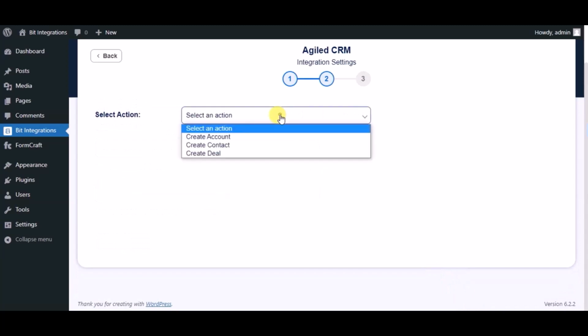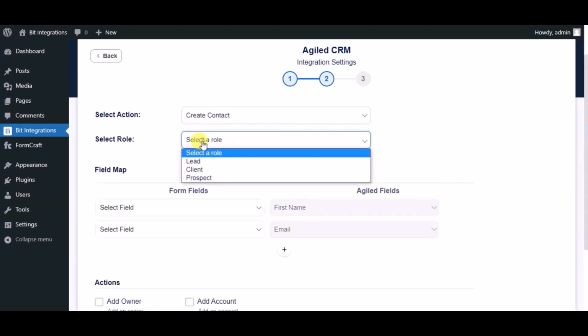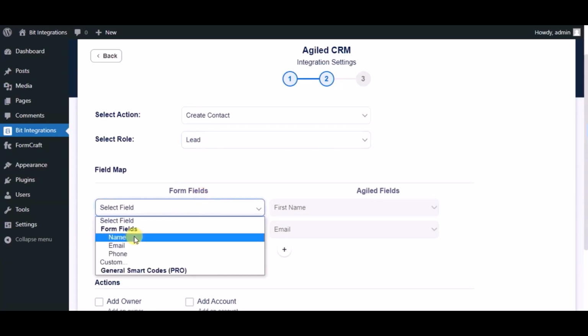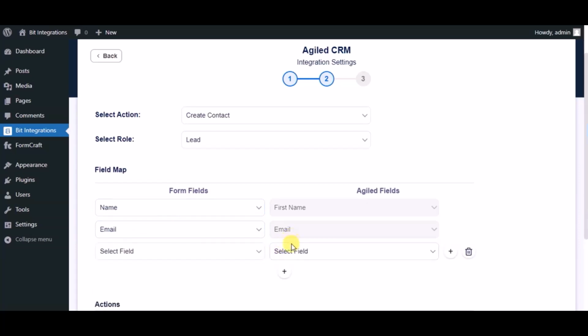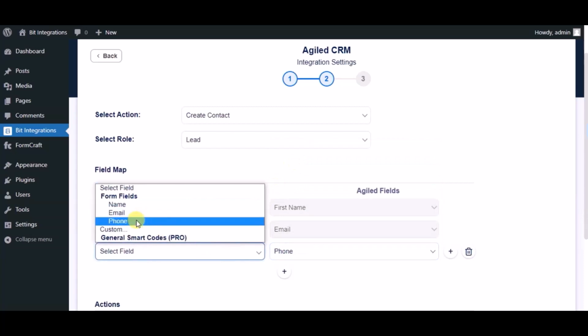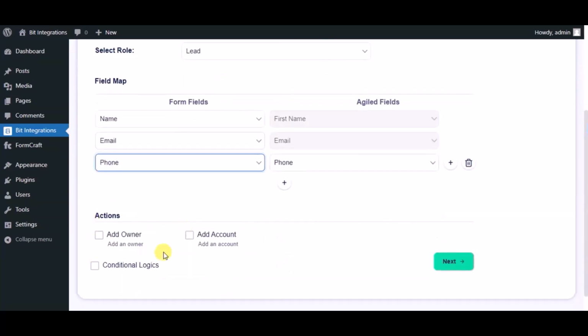Choose module. Select role. Now map the fields. Here you can see advance action. You can use it as per your requirement.